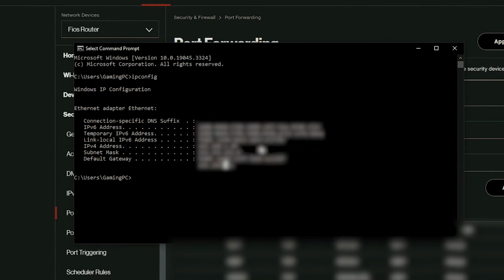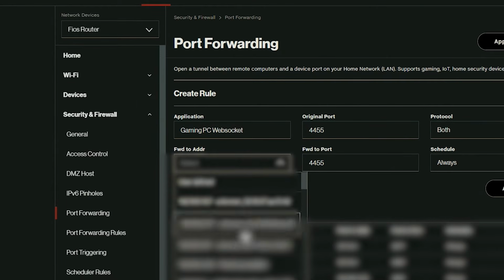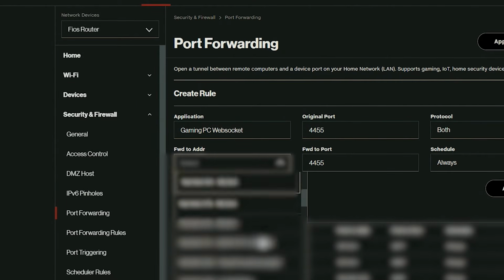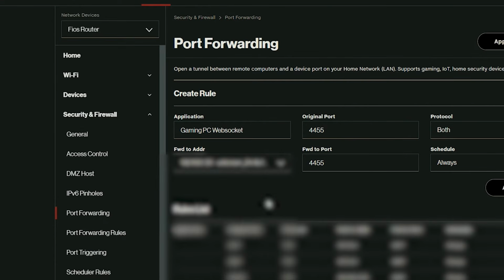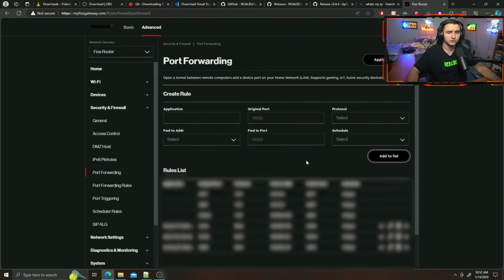So the IPv4 address, we're going to go ahead and close that because I know it now. And forward to address, you might not have forward to address. You might not have a drop down. You might just have to type in the address manually, but I have a list I can select from. So I'm going to select the IPv4 address for the computer that is going to run the streaming server. Once that is done, we can go ahead and press add to list or save or whatever the heck it is for you.